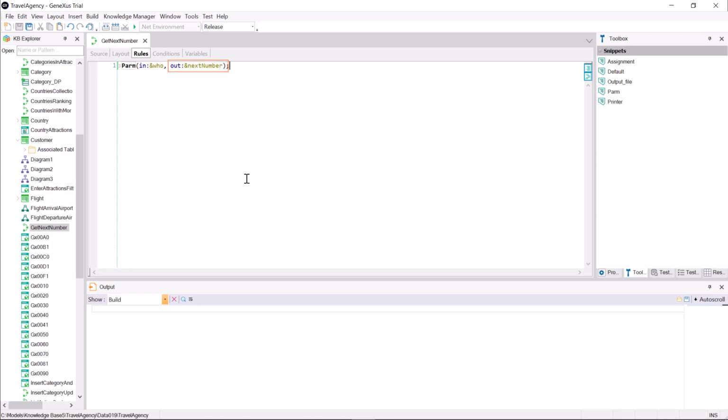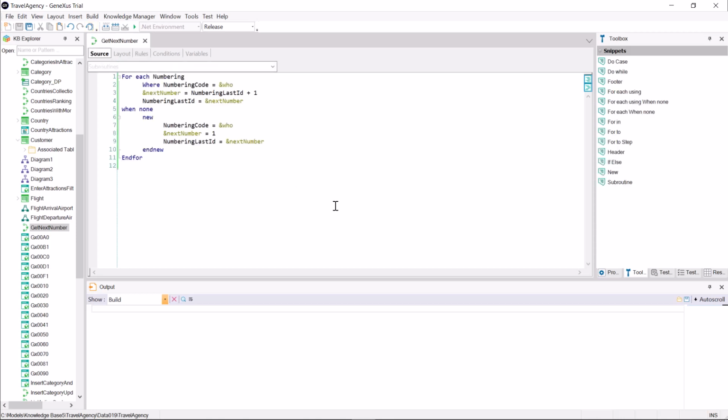Going back to the source, the table of the numbering transaction will be run through. With where, we indicate that we want to retrieve the record in which numbering code has the same value as the variable that we sent in a parameter. In this case, customers. If it finds it, one will be added to the numbering last ID attribute, and that value will be assigned to the nextNumber variable. Then, to the numbering last ID attribute, we assign the value of nextNumber.